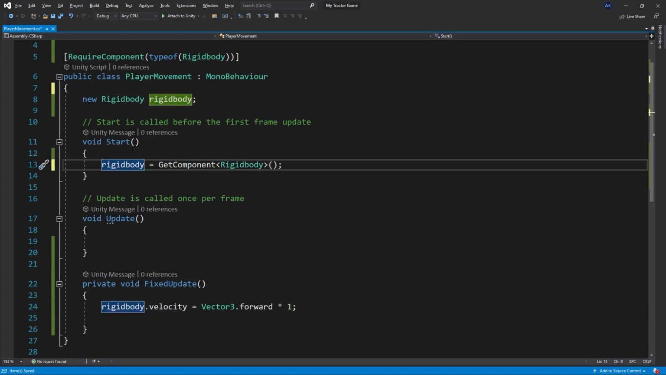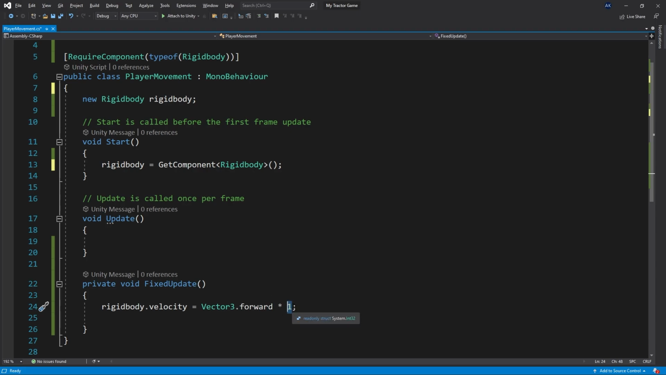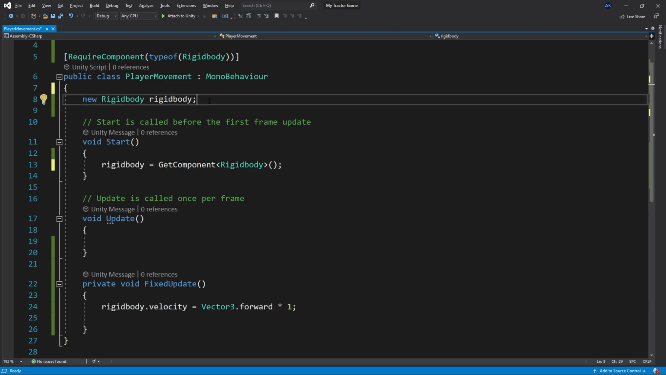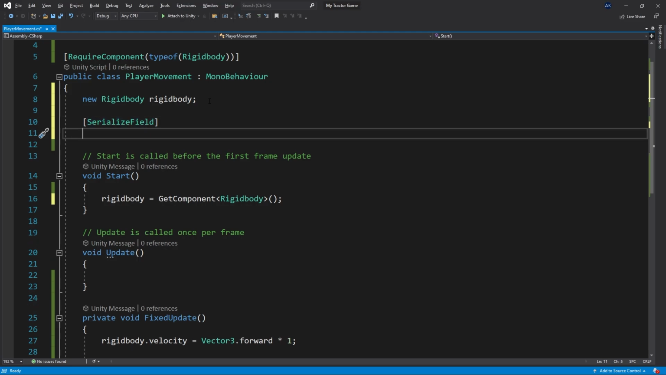In this script, we're doing something that you should avoid doing, and it is using magic numbers. A magic number is some value that you use inside of your script. So you want to avoid this and instead use variables. This one is our speed. So let's create a speed variable. We want our speed variable to be editable in the editor. So we'll add an attribute SerializeField. This is going to be a value of a float.